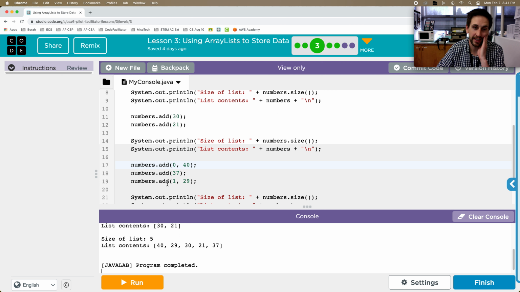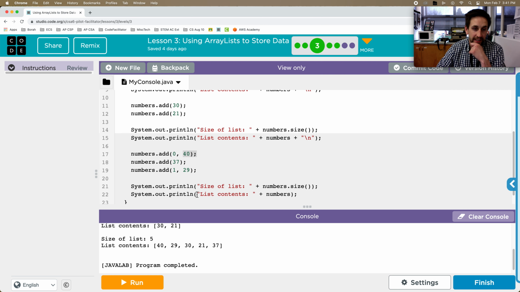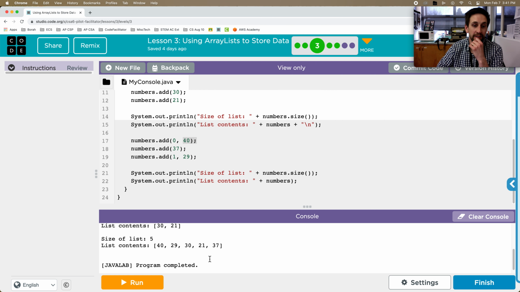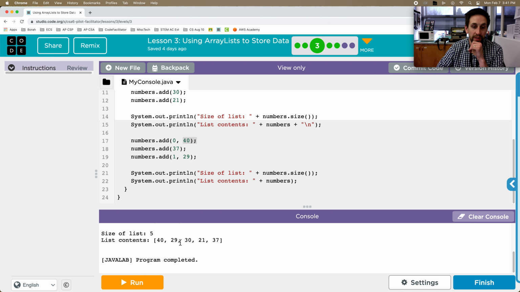And then we have added at index 1 the number 29. So when we have this overloaded add method, first it's going to be the index, and then it's going to be the object that we want to add at that index. And then everything that's in the list, on the right hand side, gets scooted over. Okay, so that's why we end with 40, 29, 30, 21, and 37. Click finish.